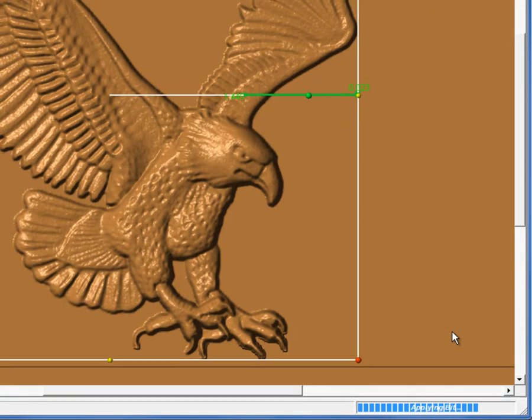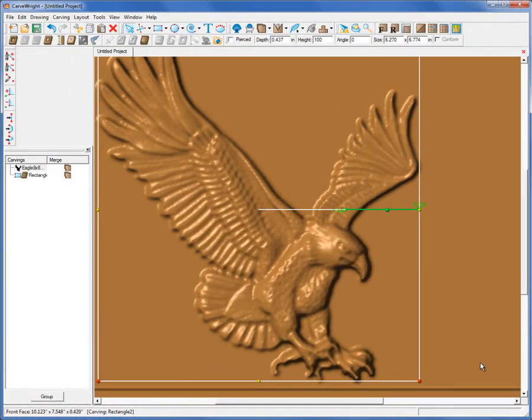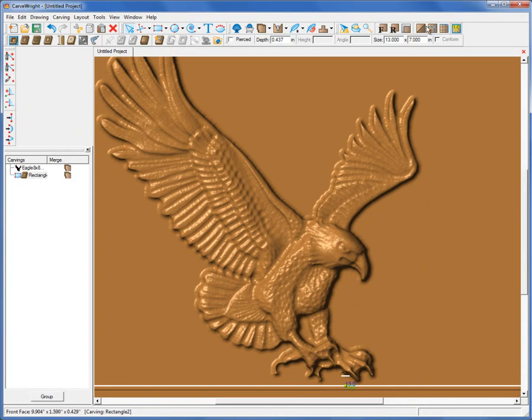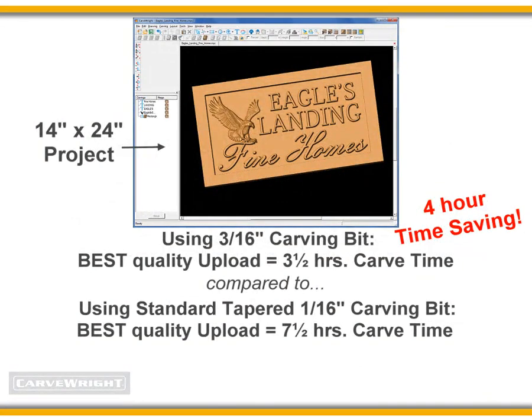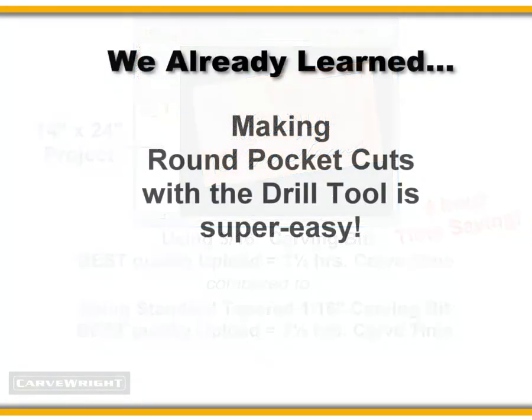This will help you decide when it may or may not be beneficial to choose the 3/16 inch carving bit for your project. Projects that don't contain a lot of tiny details will usually enjoy significantly reduced machining time when using the 3/16 inch carving bit. This can be ideal when making larger signs or any project that doesn't require the standard 1/16 inch carving bit to render small details.